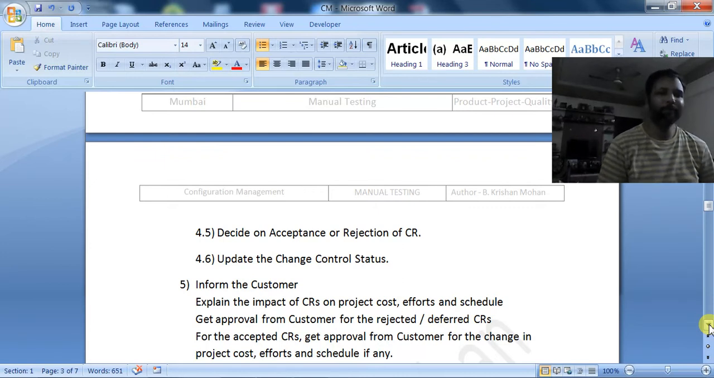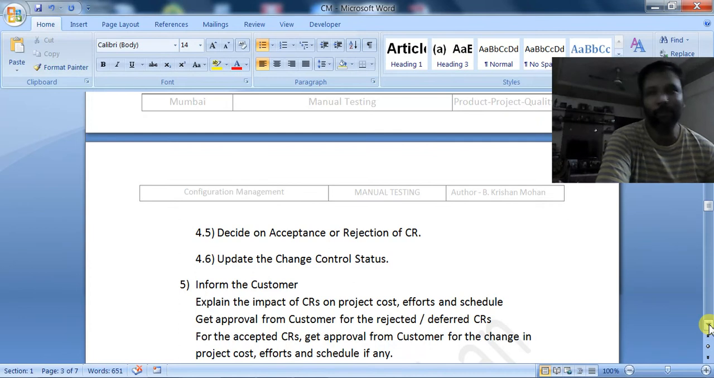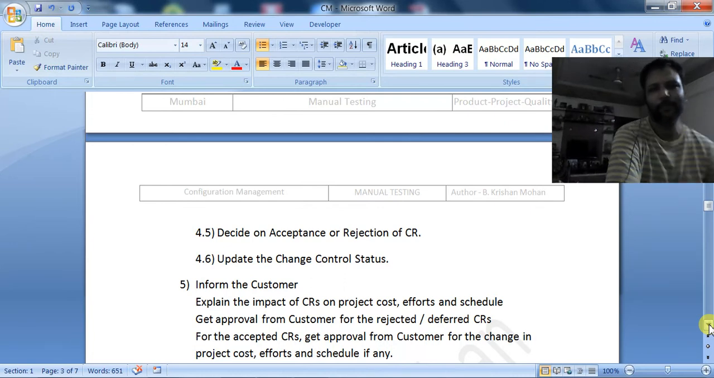So if any rejection is there in the change request, then it has to be intimated to the customer, and you have to take the approval of the customer. If we are accepting it, well and good, then we have to follow the change control procedure. There is a separate procedure for the change control: how the changes have to be done by the team members to the documents, and how the versioning will be done. They have to do the modification and the versioning according to the change control procedure.